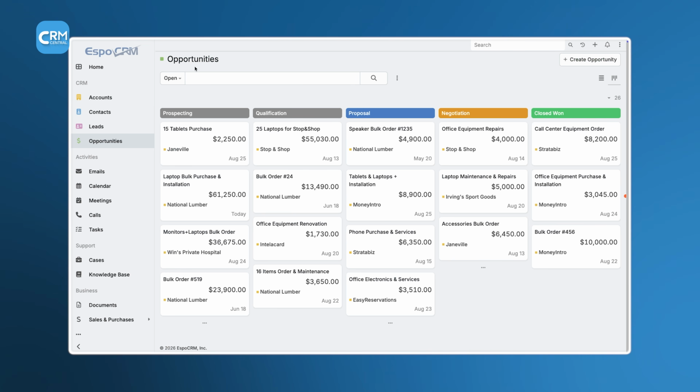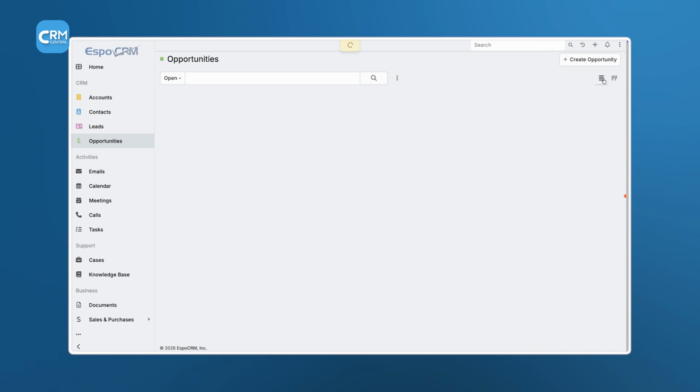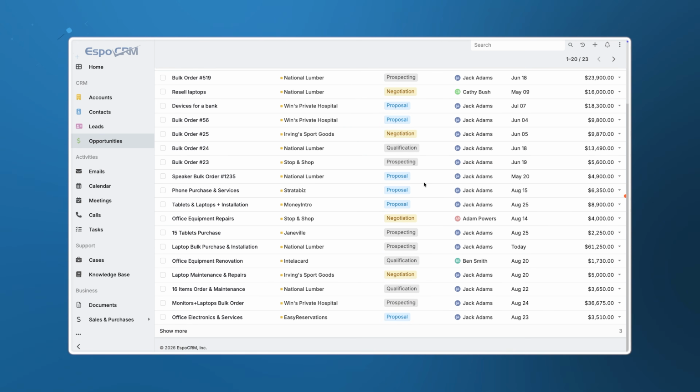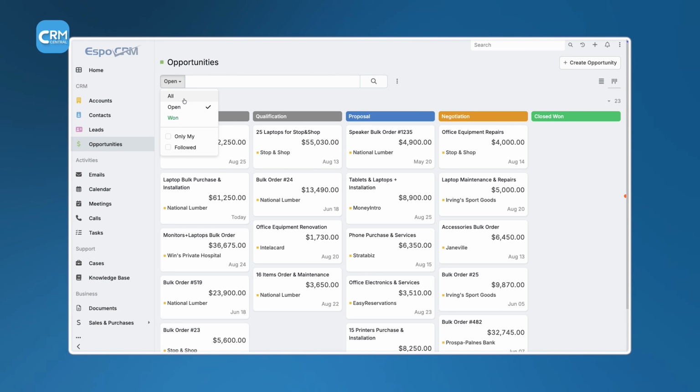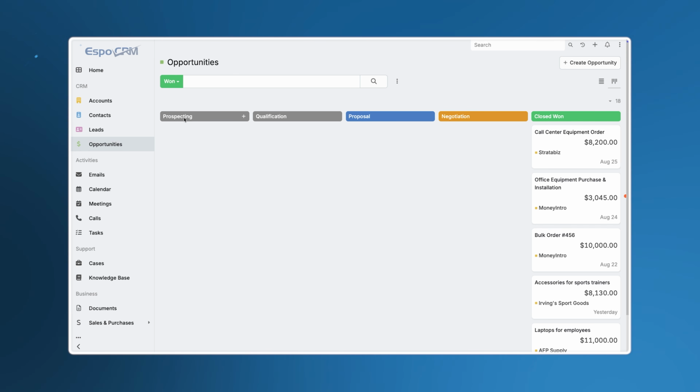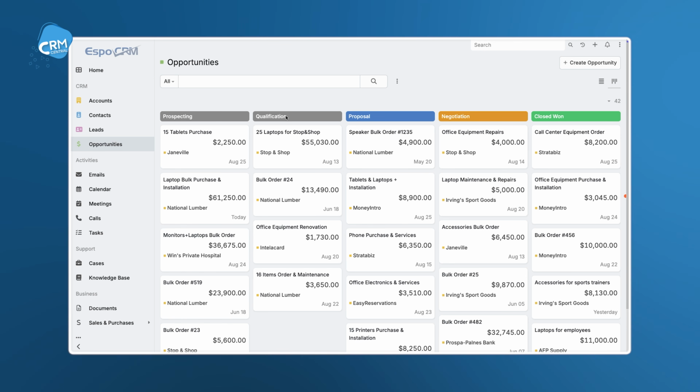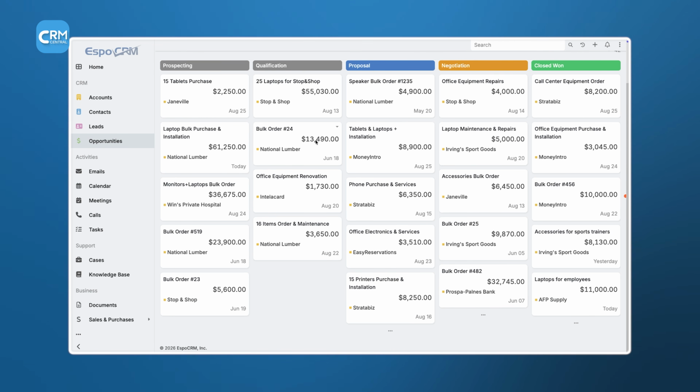We can also set a probability for each stage, which gives us a rough idea of how likely a deal is to close. There's also support for multiple pipelines, so different sales processes can have their own stages. And once an opportunity reaches closed won, it can feed into EspoCRM's sales dashboard and revenue-related calculations.